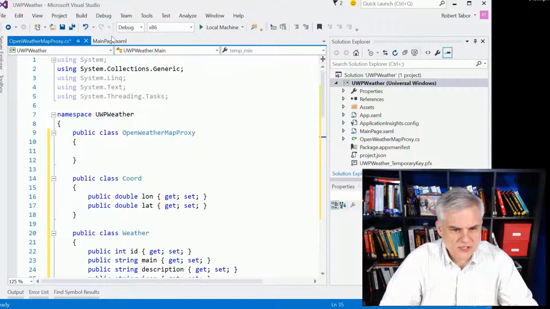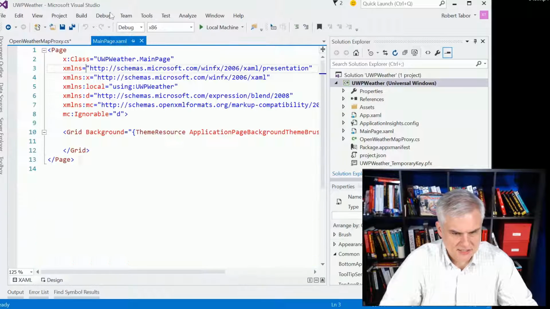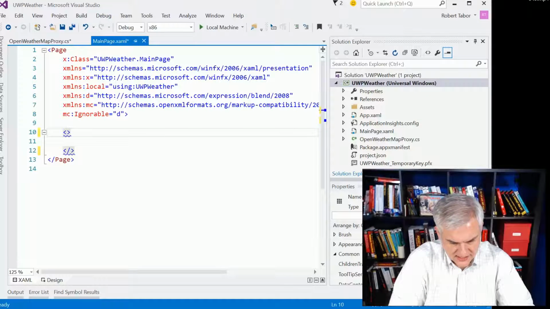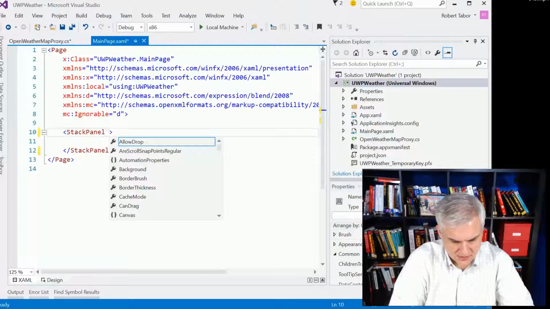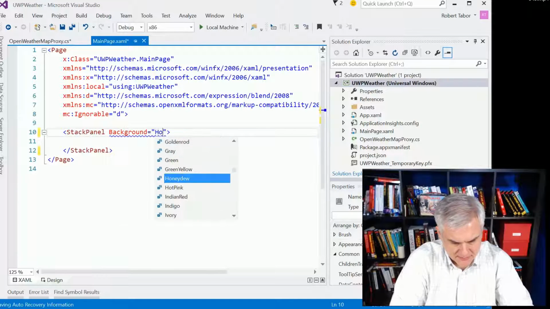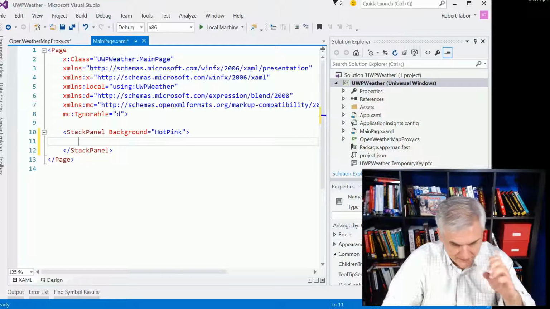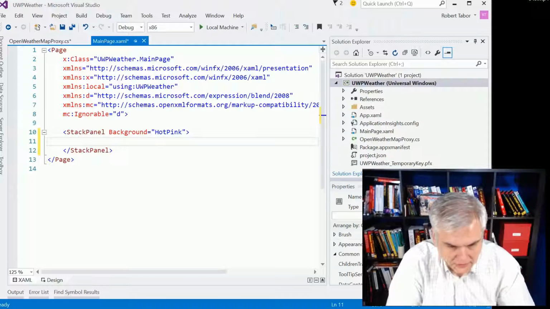So what I want to do, just as we start playing with this idea, is get rid of that. I'm going to start with just a stack panel. I'm not going to get too fancy with this to begin with, but I'm going to set the background to hot pink because I saw a cool demo with a hot pink background. It looked pretty cool, and it's very different from anything else that you'll see out there right now.